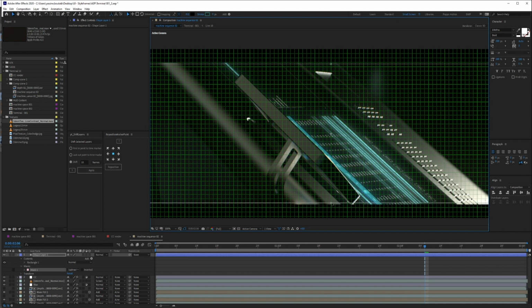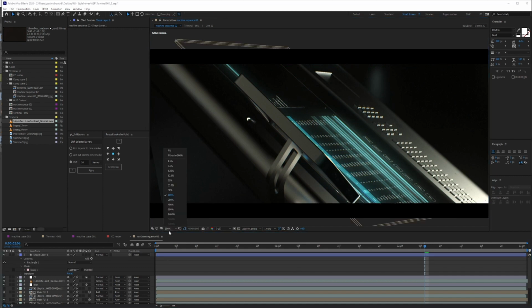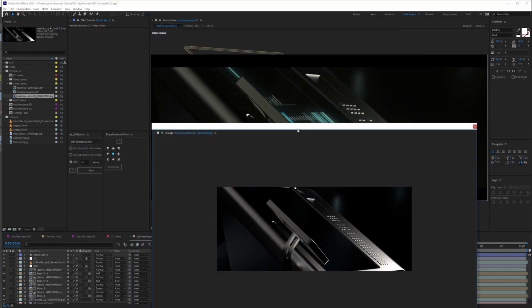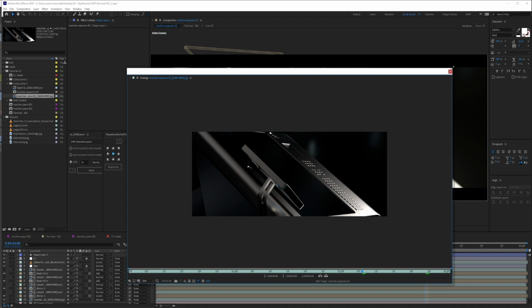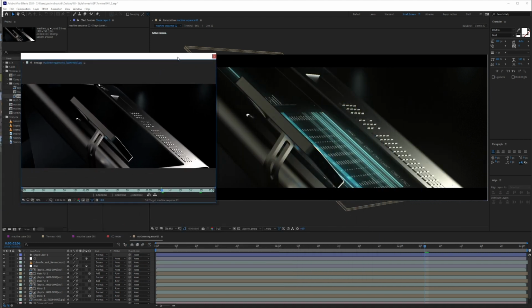Just gonna make sure, for example, it's just like this. All right, so now it looks a little bit more cinematic than before. As you can see here, you can already see the difference between the two images. This is how we started, and this is how we are. And that is the power of compositing.